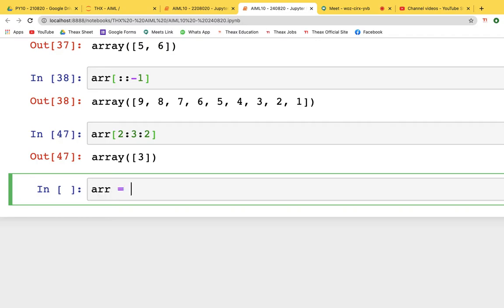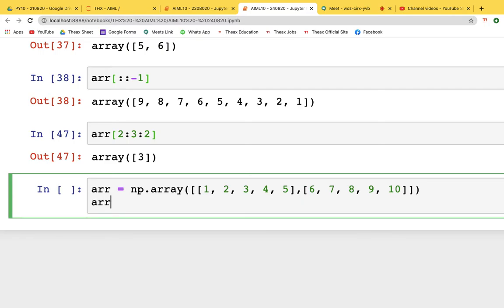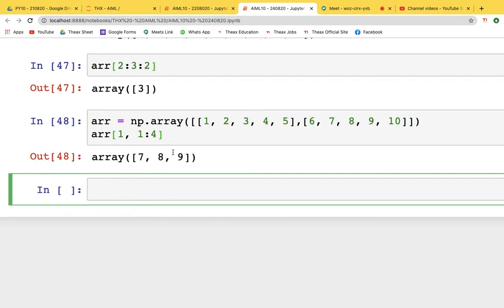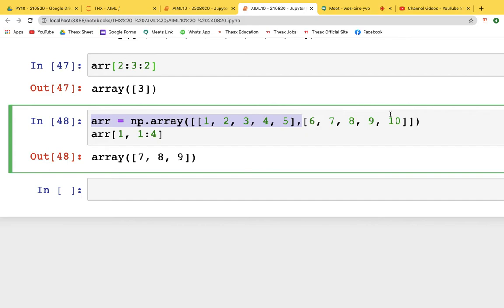If we say like np.array, and this is 1, 2, 3, 4, 5, and this is 6, 7, 8, 9, and 10, right? If I'm saying that I'm going to slice it with 1 and then 1 to 4, you're getting 7, 8, and 9. Why? Because ARR of 1, what is ARR of 1 if you see other things? That is 6, 7, 8, 9, and 10.